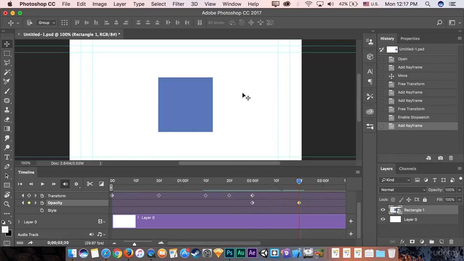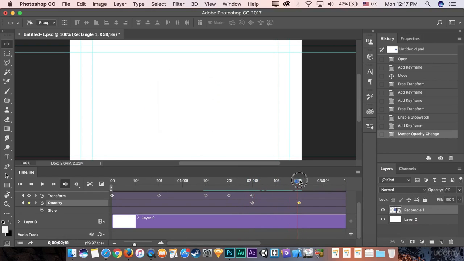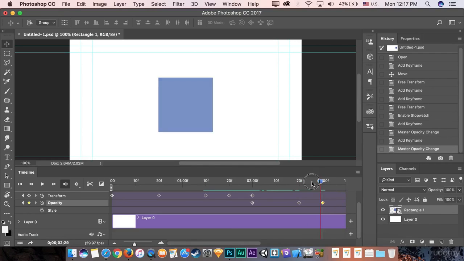Let's make the square disappear. Go to the opacity and make it 0%. You can see it will disappear. Okay, let's make it appear. After 10 frames right here, add another opacity keyframe, then just make it 100%. So it will disappear and appear again. Okay, cool. Now don't delete this animation.